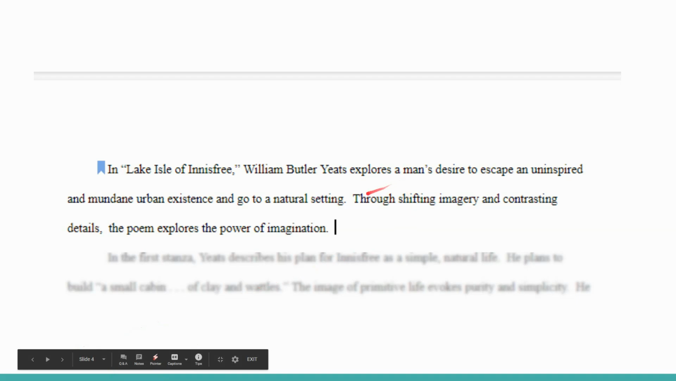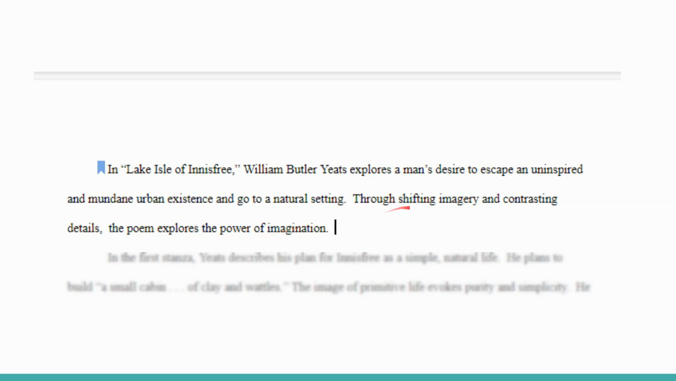And then here I've got my poetic elements, shifting imagery and contrasting details. And then I've got my concept, my theme, the power of imagination. And this is my claim. You see how all these fit together. Through shifting imagery and contrasting details, the poem explores the power of imagination. This is how it works. It uses shifting imagery and contrasting details, and it explores this theme. So I've identified the theme, I've made a claim about how it works, and within that claim, I mentioned some significant poetic elements, the shifting imagery and contrasting details.